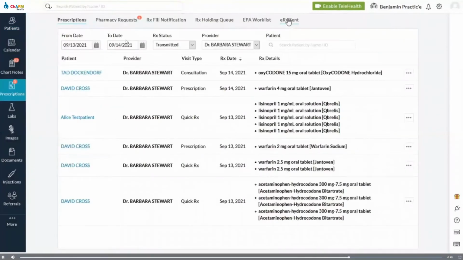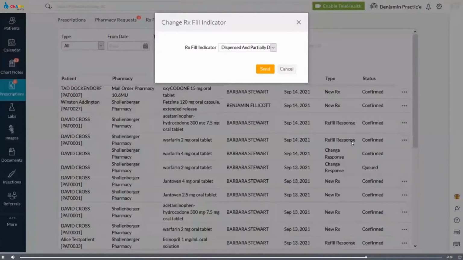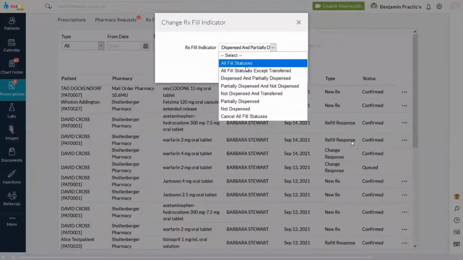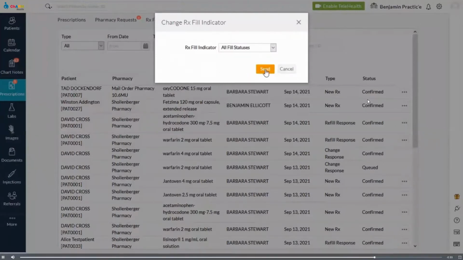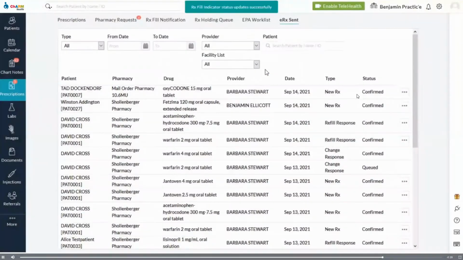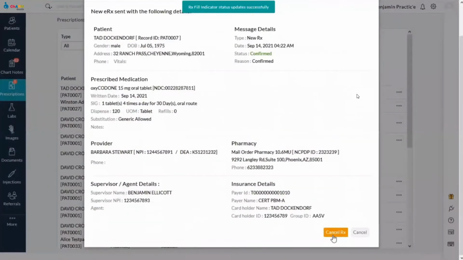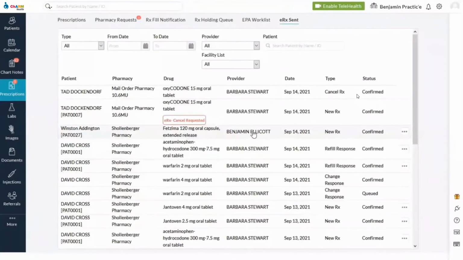And then you can check your eRx sent. So this is where you would go if you want to make sure that everything is sent. You can see that there's confirmed, queued. There are different statuses, but you can see this one was confirmed by the pharmacy. And this one's changing the fill indicator to autofill. And now you can also cancel them from here.